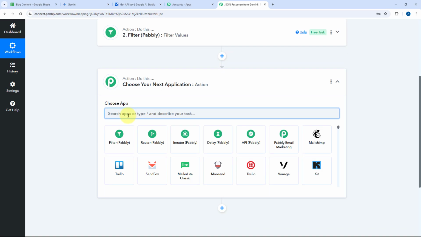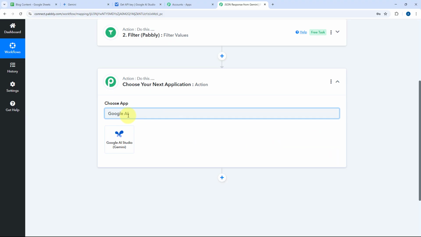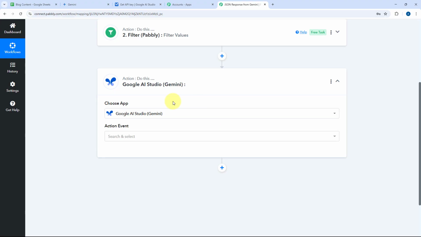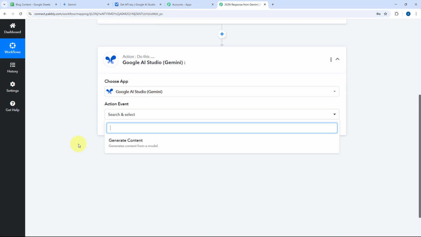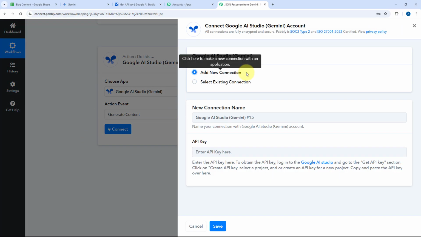And then here in Choose App, search for Google AI Studio. Just select Google AI Studio over here. After selecting this, from the action event drop down, select the action event as Generate Content and click on Connect. After clicking on Connect, just select Add New Connection. And now here, we have to connect our Google AI Studio account, our Gemini account via Google AI Studio, with Pabbly Connect. And to make this connection, we have to enter the API key of our Google AI Studio account.